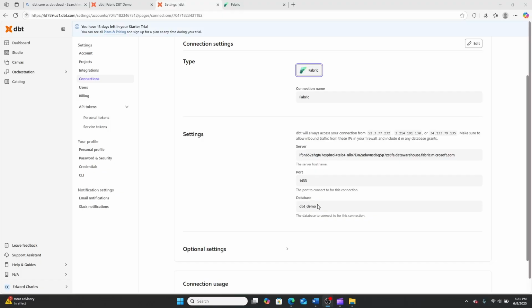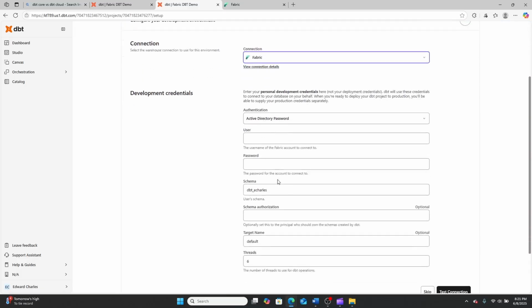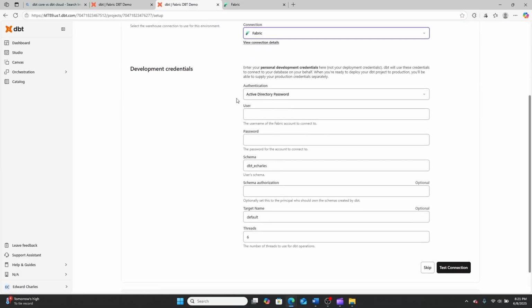And that will create a connection to your Microsoft Fabric tenant. The next thing you have to do is set up your authentication. Now, I wasn't able to get my Active Directory password working. I think that's because I have two-factor authentication on for pretty much all my stuff. So I opted to use a service principal.